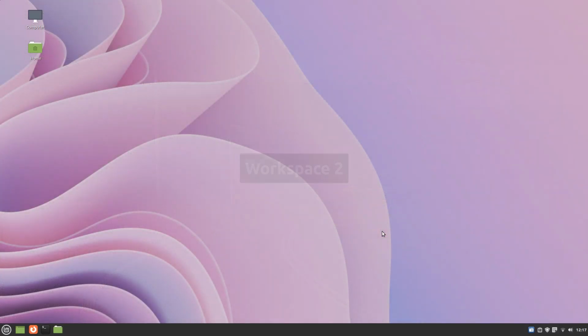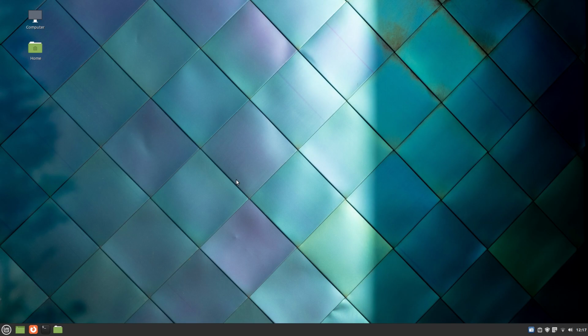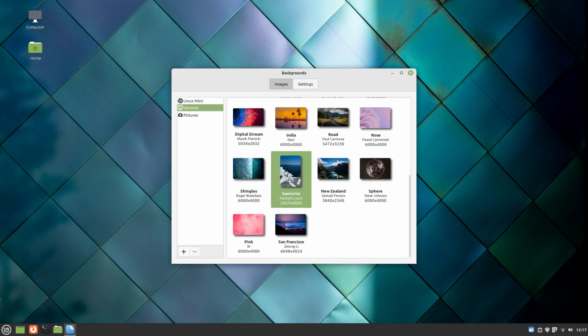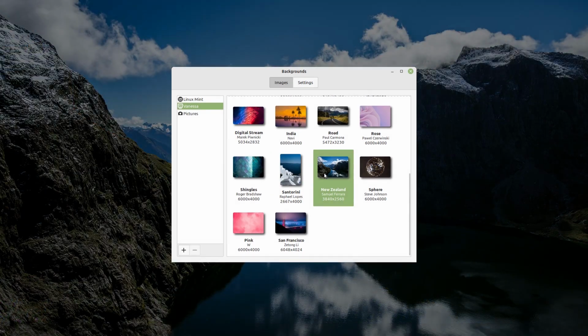The download link for Linux Mint 21 is given in the description below. And for people using older versions of Linux Mint, you'll soon be getting a brand new upgrade tool that will let you safely upgrade to Linux Mint 21 with just a few clicks.